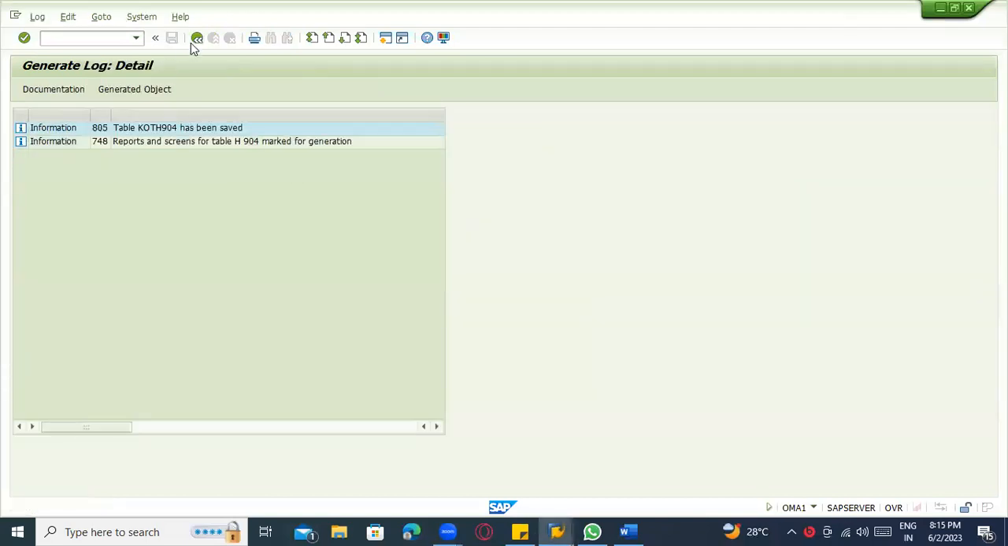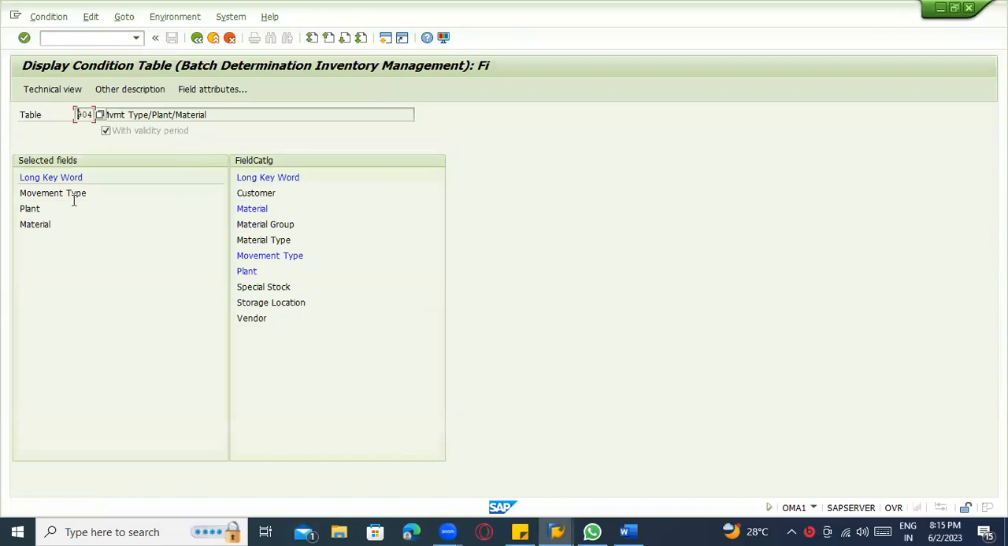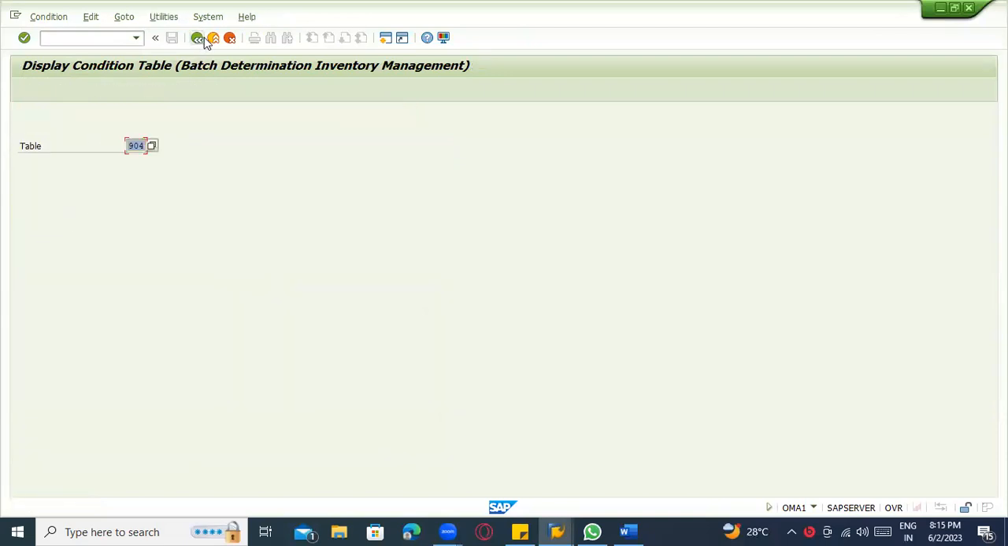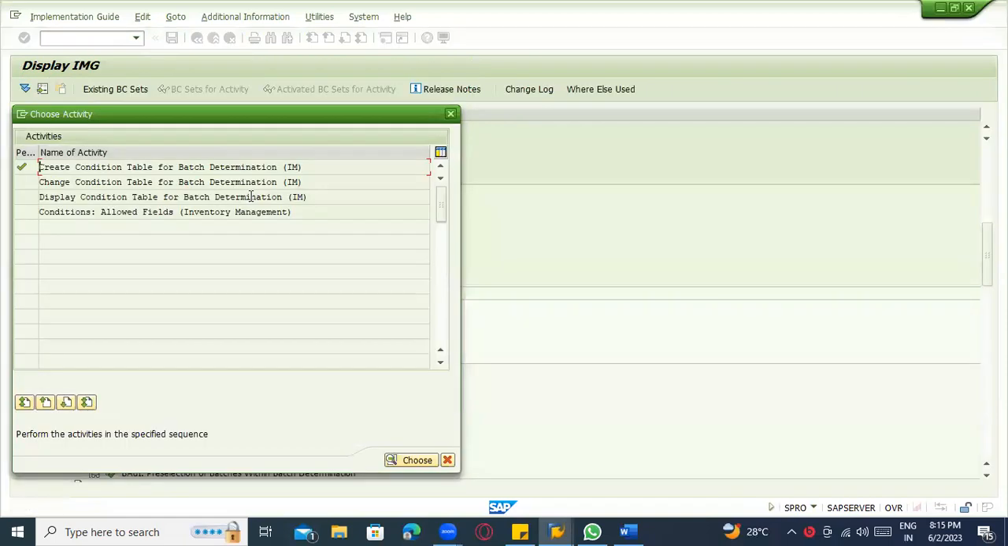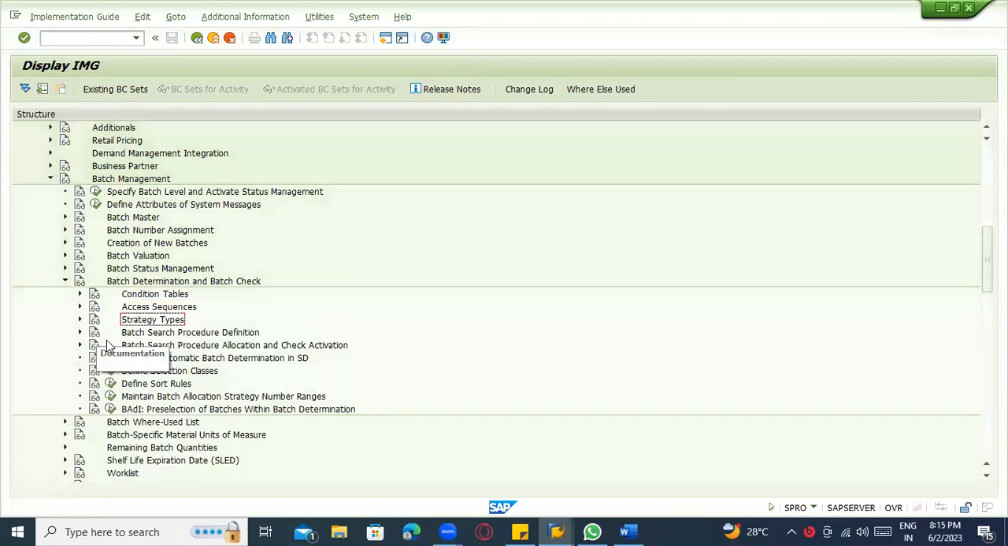Now I'll go back. This is the condition table which is generated. So now I can go to display and see that it is generated, with the validity period. This is the first step, creating the condition table. If you want to do this for production order, process order or sales order, they can create their own condition tables. Okay, clear?